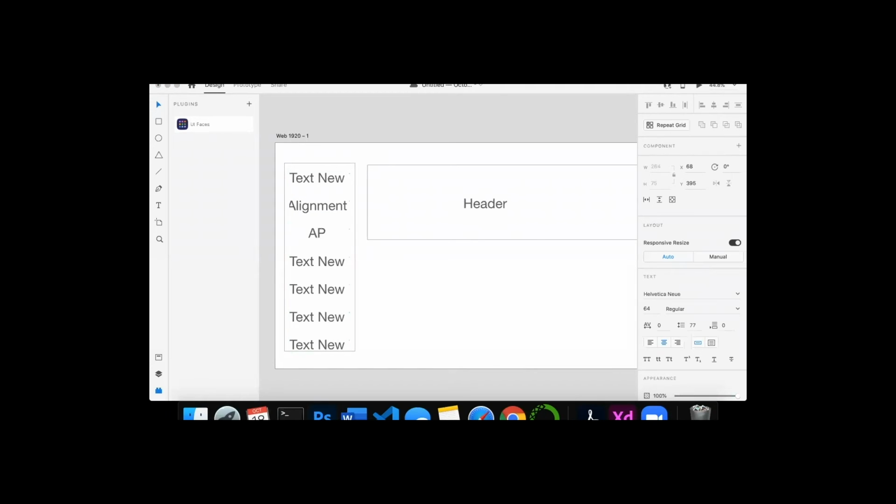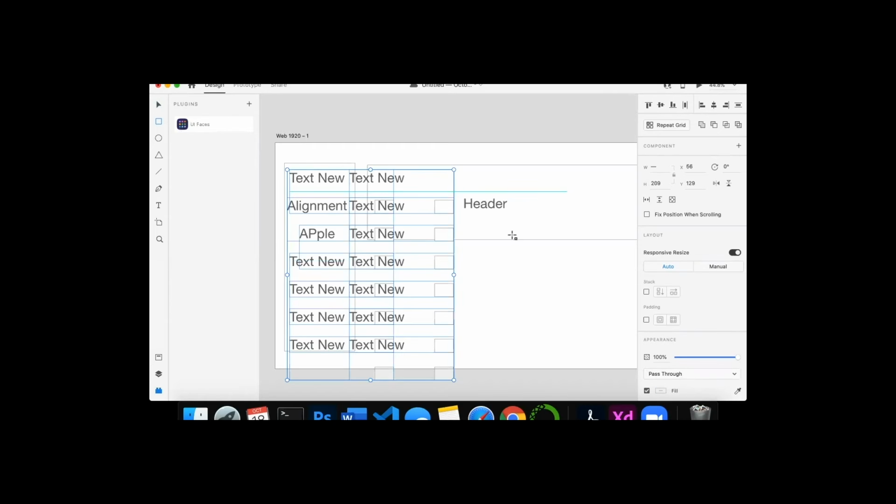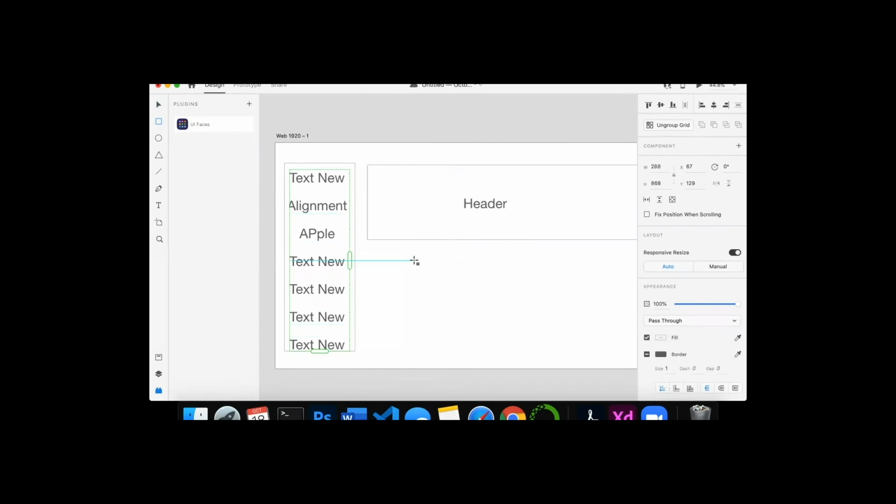alignment, you could change it the way you want. It not only works with text, but it can also work with shapes.